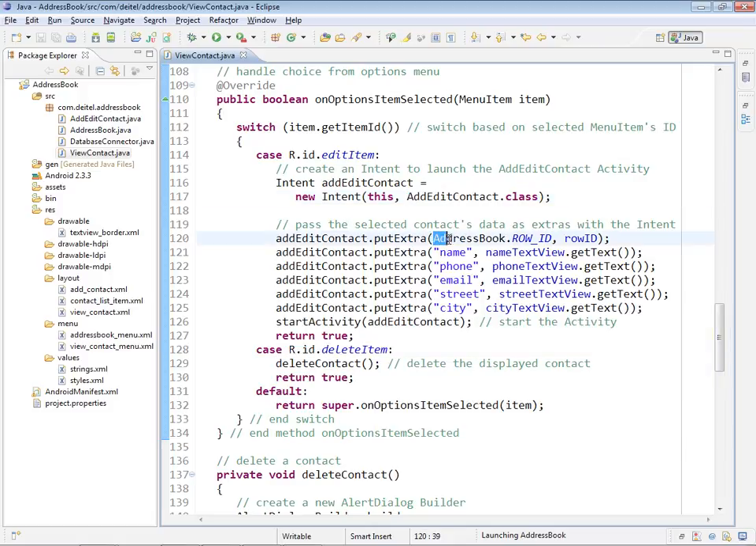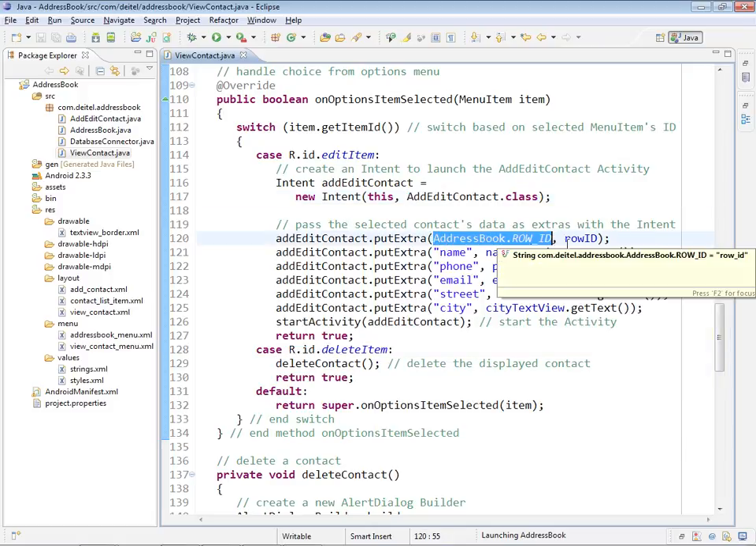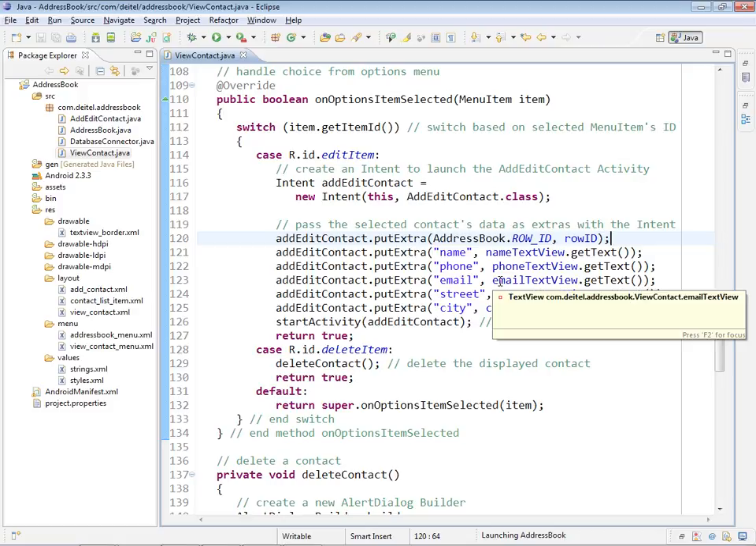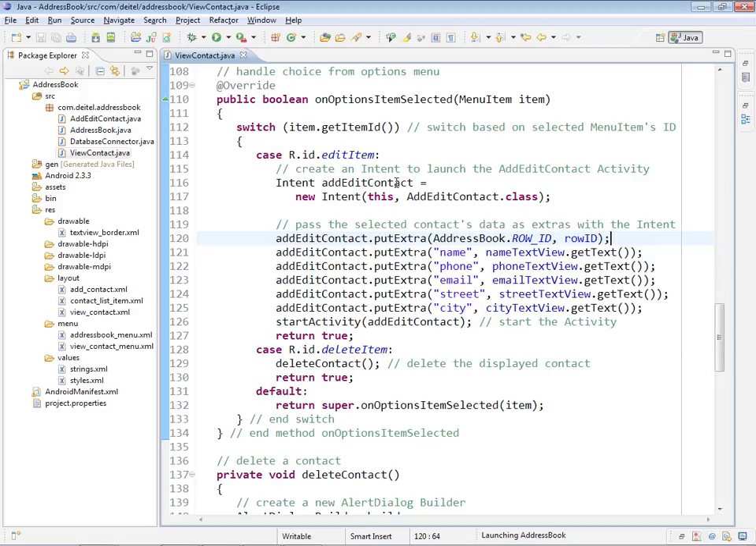So you can see here that we start with the row ID that was for the selected contact, and then we give strings for the name, phone, email, street, and city, and we get the text out of each of the text views and put that into the intent as an extra. And remember, all of these will now be part of a bundle inside of the intent called add edit contact, and then that activity will be able to extract all of that data and display it.